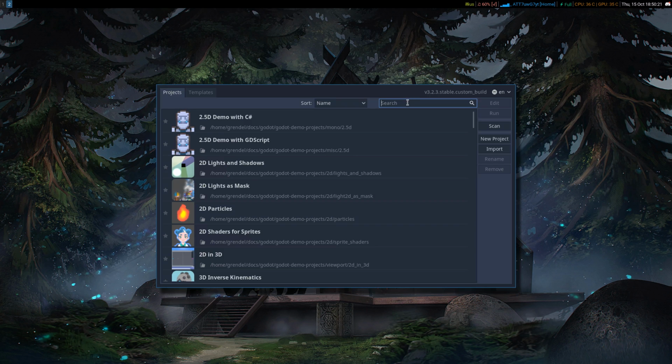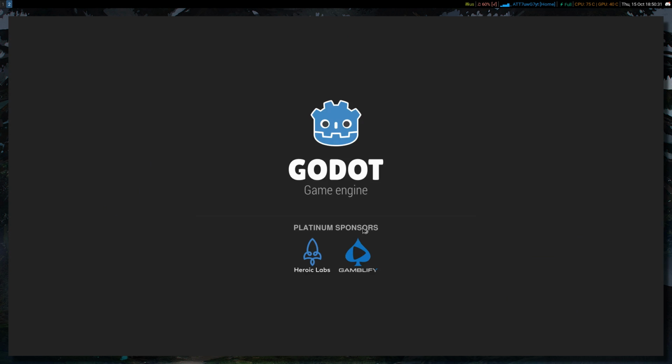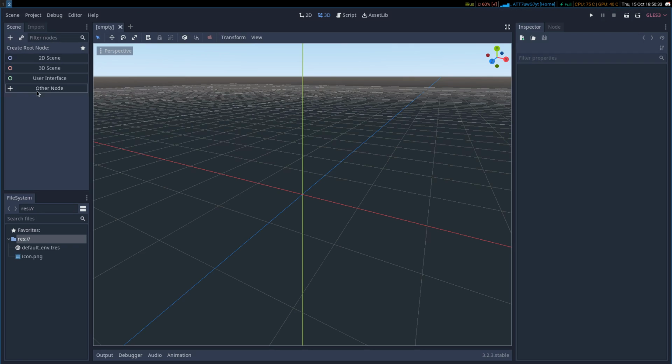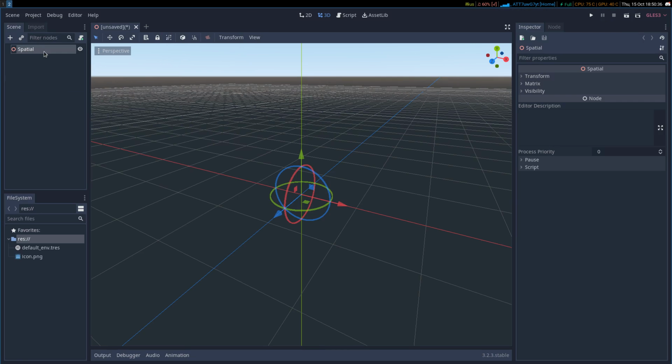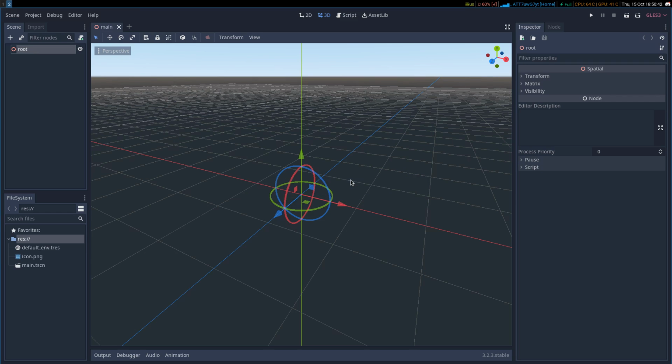I'm going to make a top-down twin-stick shooter in 3D. Twin-stick shooter. Oh, 3D scene. Save the scene. Main. Run.